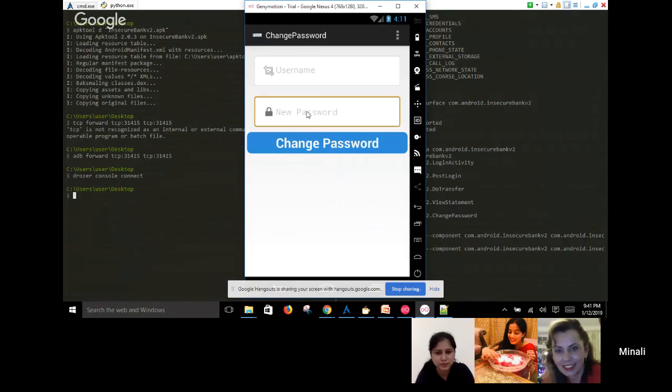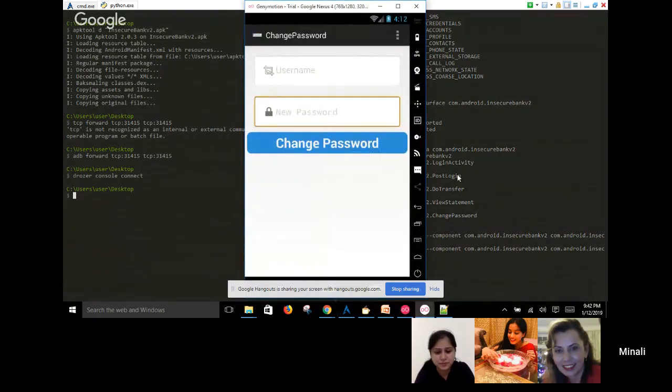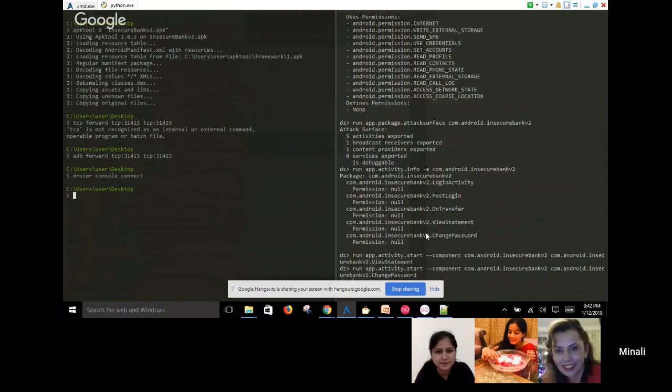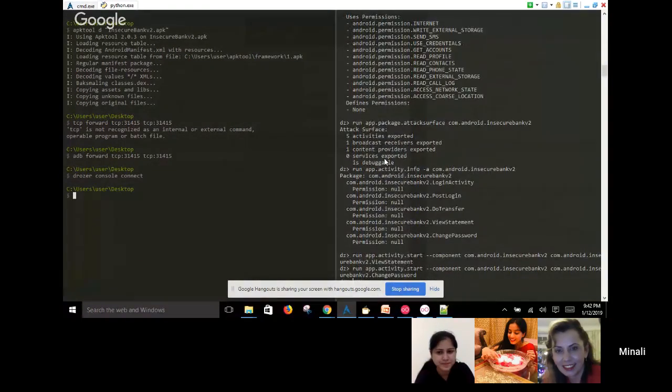This is how I can change the password of the user. Well, this contains a flaw. As security professionals, we always recommend that a change password page should always ask for the old password as well. This does not ask, so this is again a flaw. But this is how we can access the post login activities of the application without actually logging into the application.